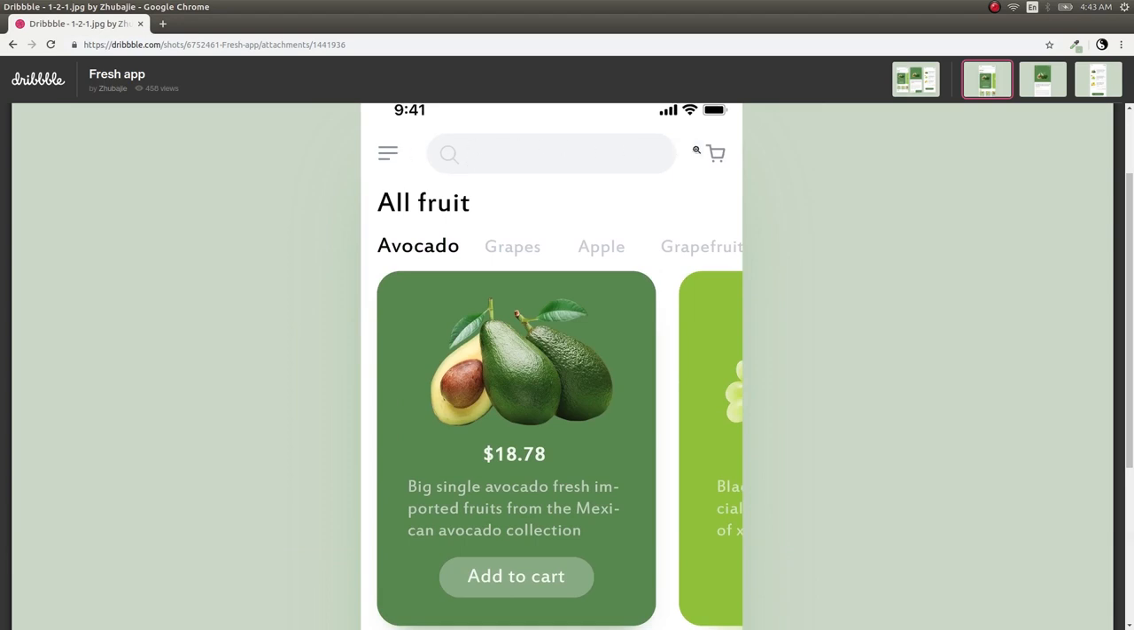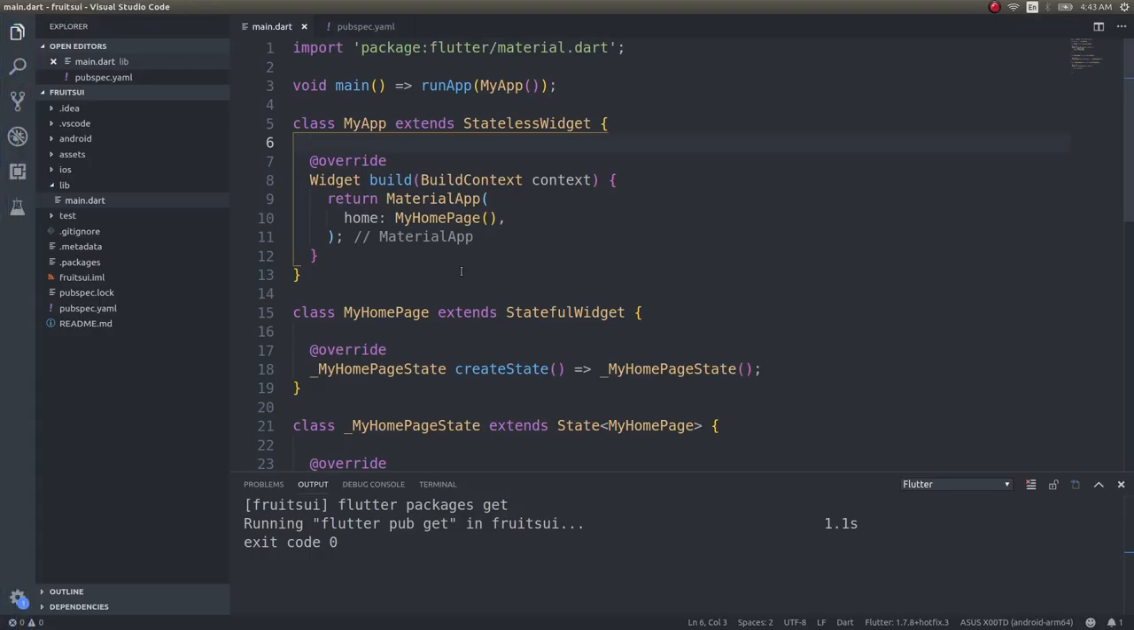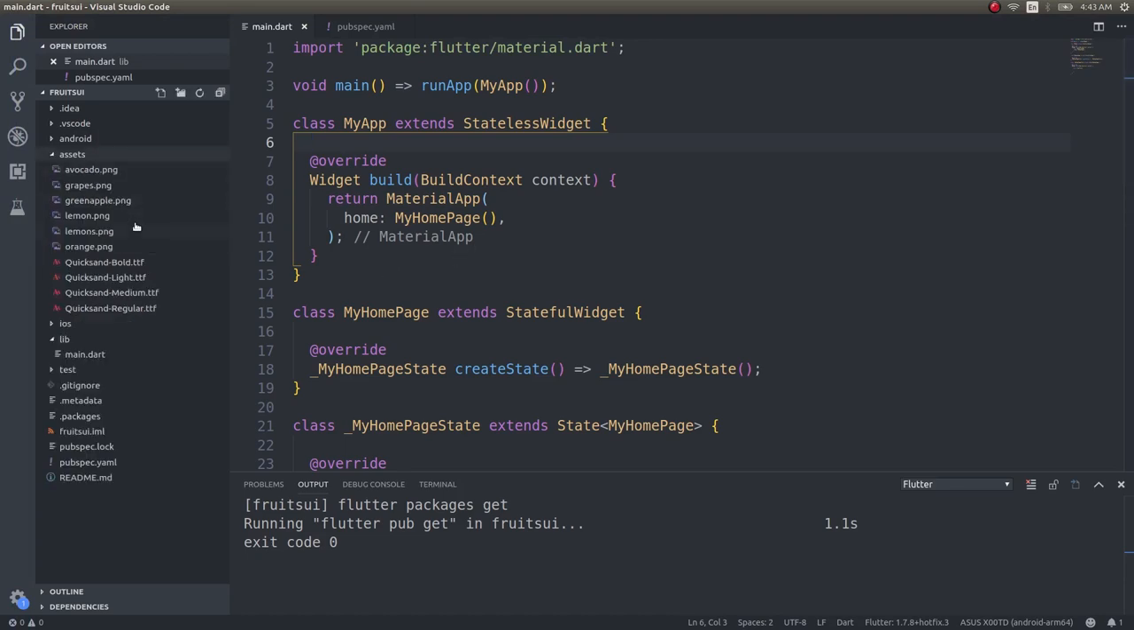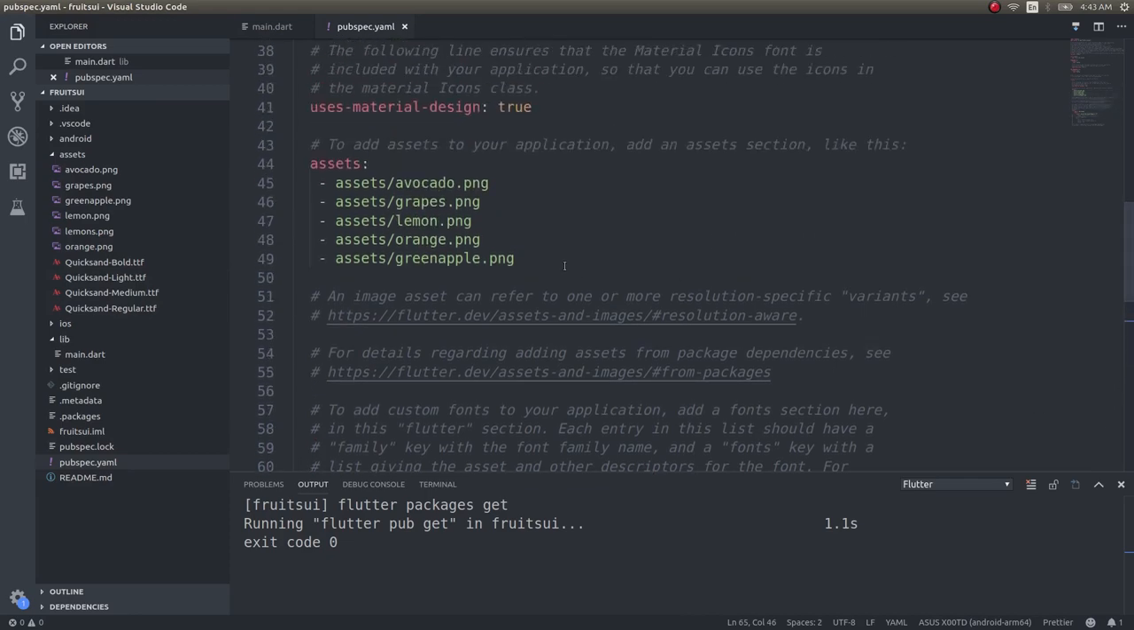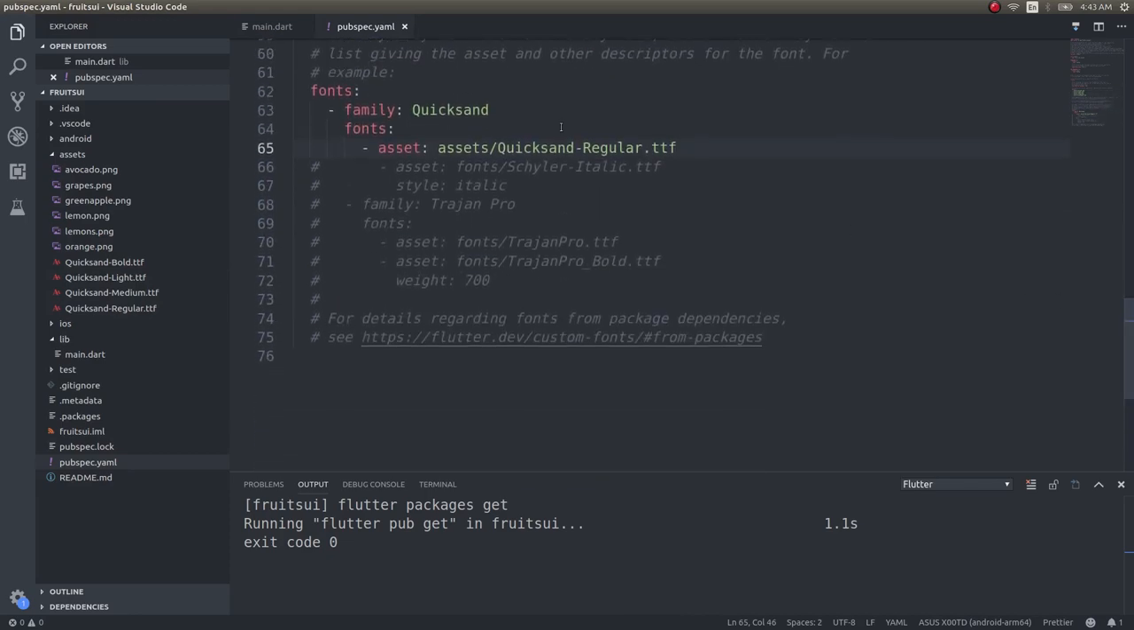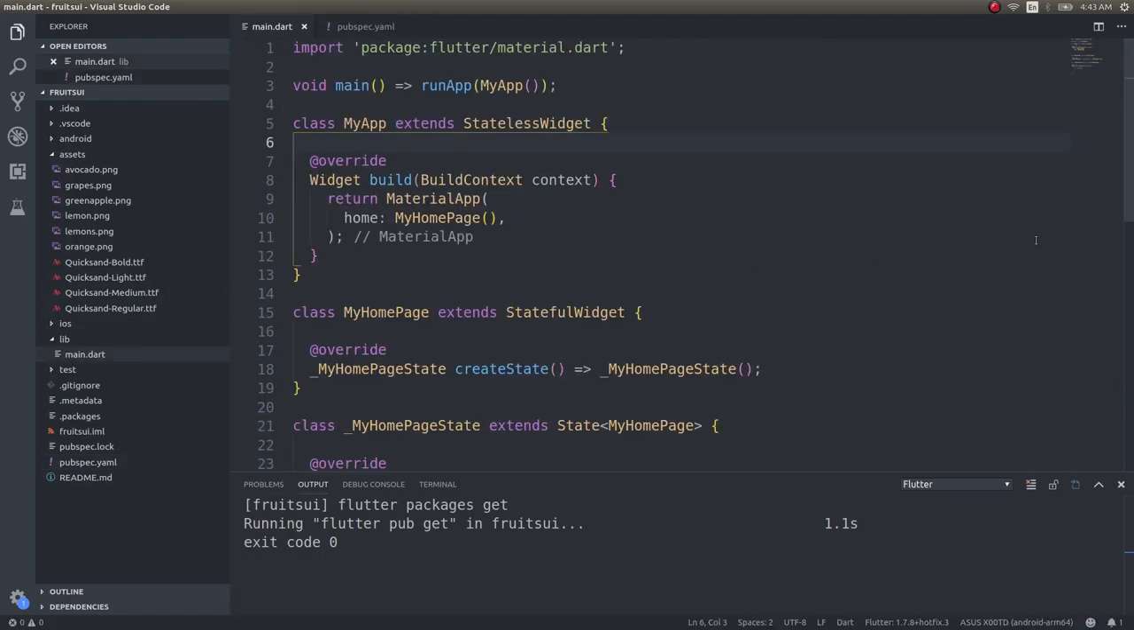First, we'll start with the top bar part. Okay, so I have a blank app that I have scaffolded just now, and inside the assets directory, I have a set of images. I also have the Quicksand font, which I'll be using for this particular project. In the pubspec.yaml file, I've included all those images, and not only that, I've included my font as well. All right, now that all that's done, let's just get started and write some code.